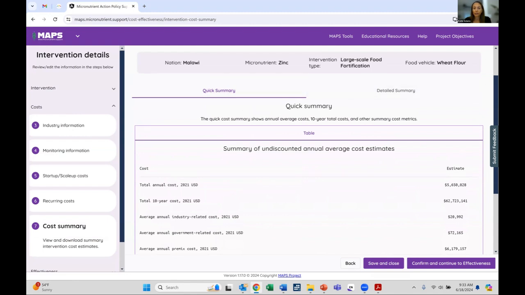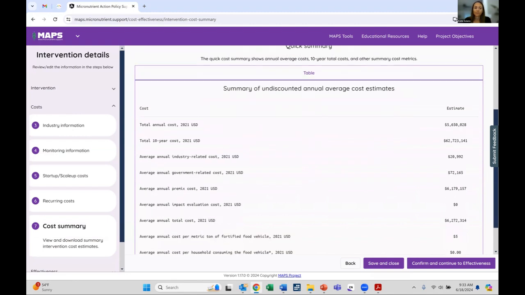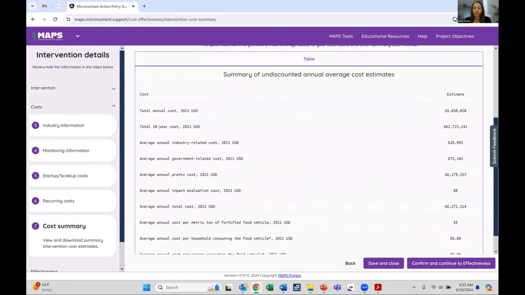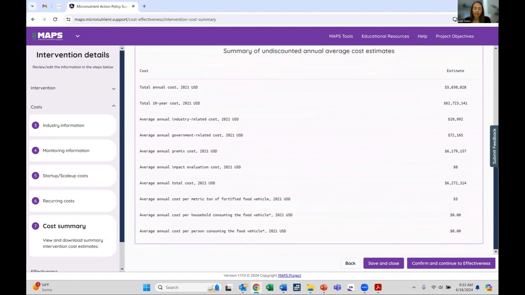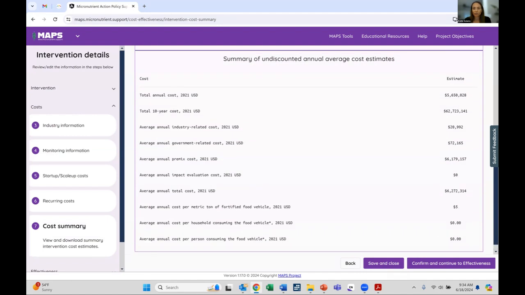On the quick summary, we just get annual average costs, total 10-year costs, costs per year disaggregated by industry or government and premix, etc. Some of these aren't quite programmed in yet, but all of these will be non-zero soon.